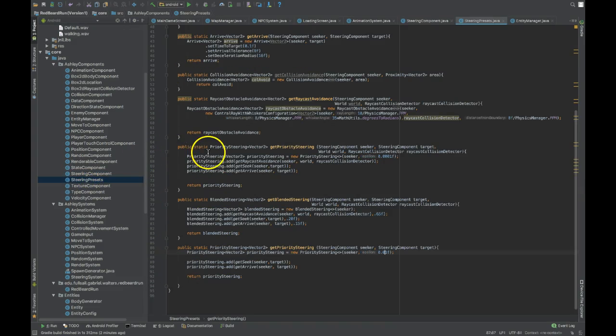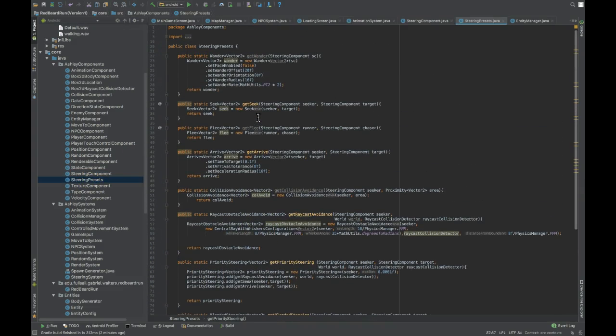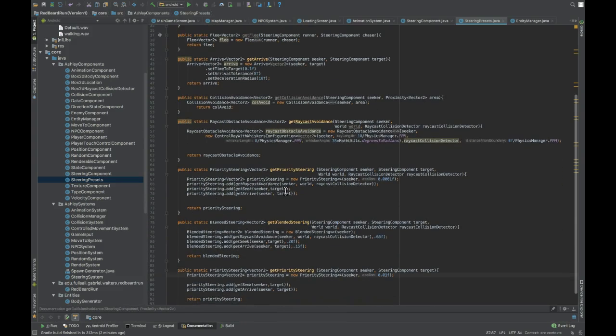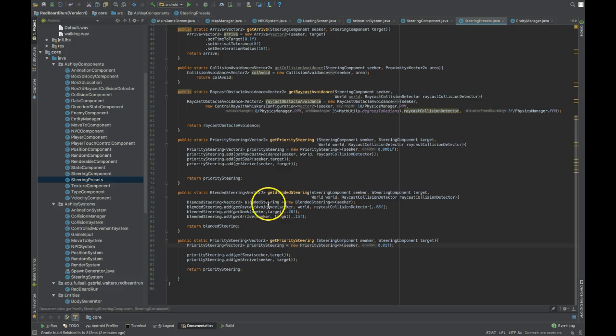And then I can access that by setting up steering presets that I got set up, so I can try each one and do a variation like blended or priority steering, where I can add multiple things in there. So the arrive will slow down the player once they hit a certain tolerance. The seek is basically just giving the vector outputs for the seeker to head towards the target.